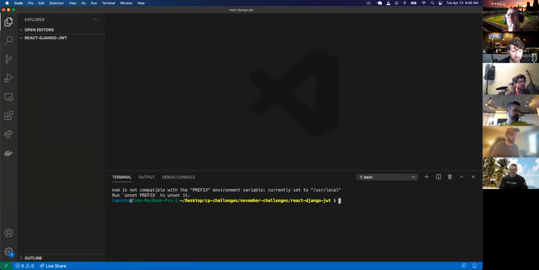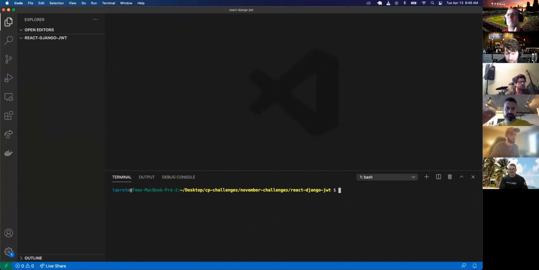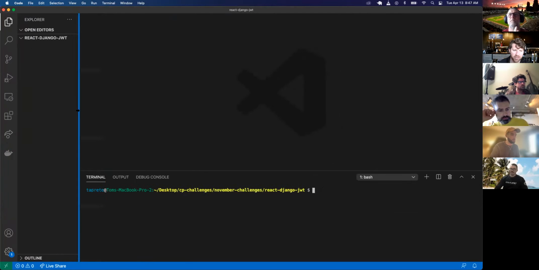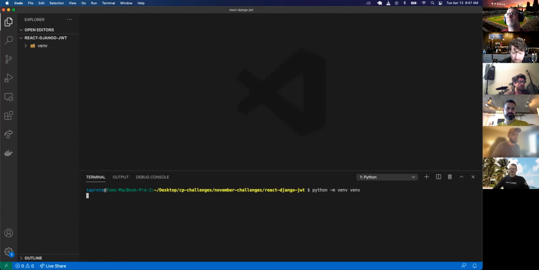So we're in my React Django JWT, and I want to create a brand new Django project. What's the first thing I need to do to create a Django project? Virtual environment. Yep. Let's create a virtual environment. Python -m venv. Cool, I created my virtual environment. Next thing I need to do is go into my virtual environment and activate it.